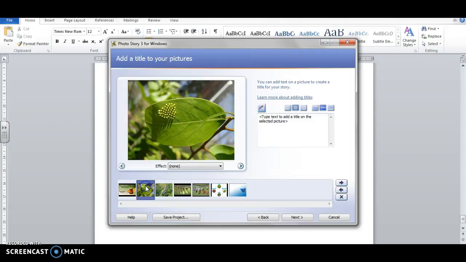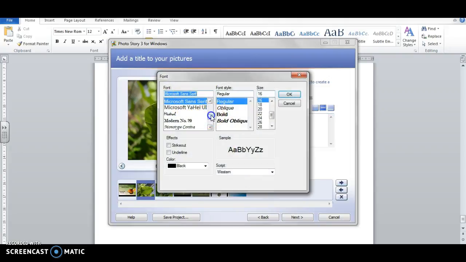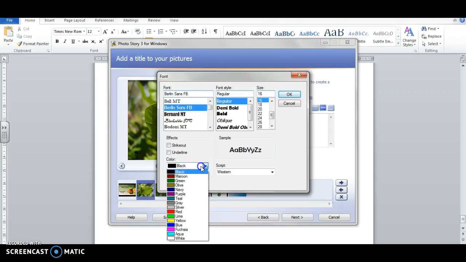So to fill in the text for the next image, I'm going to click on that, and you see the text box again, so you can start typing your title for this image, which is stage 1. Again, you can change your font, or you can stick with the previous one. It's all up to you. You can change the color. Maybe I'll pick yellow this time.